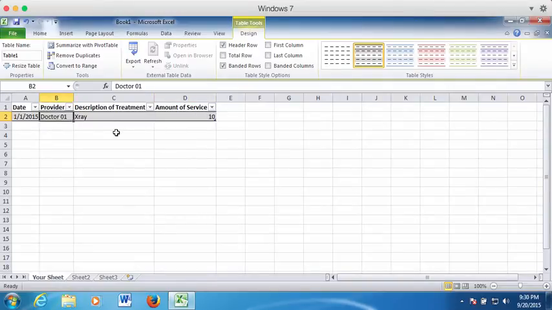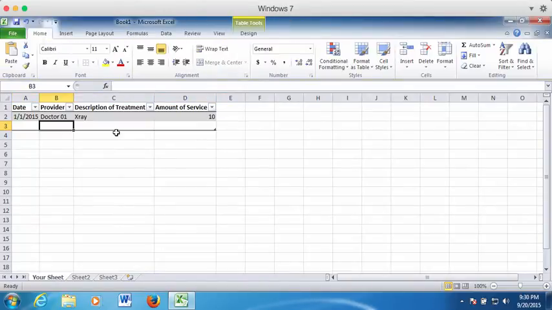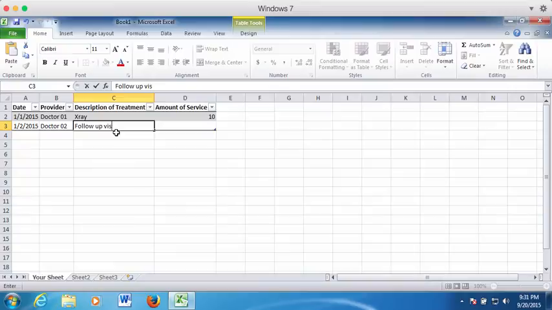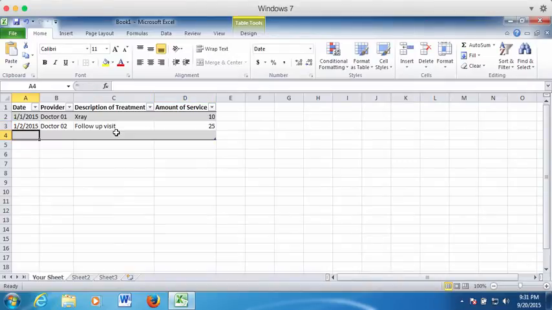So when I get to the end of this row and press the tab key, Excel's going to add another level to our list and put everything in there formatted the same way. And so if I say 1/2/2015 and we went to Dr. 02 and we had a follow-up visit, and this time it was $25. Now when I get to the end of the list, instead of pressing enter, I'll press tab and it'll move me over to the final line.